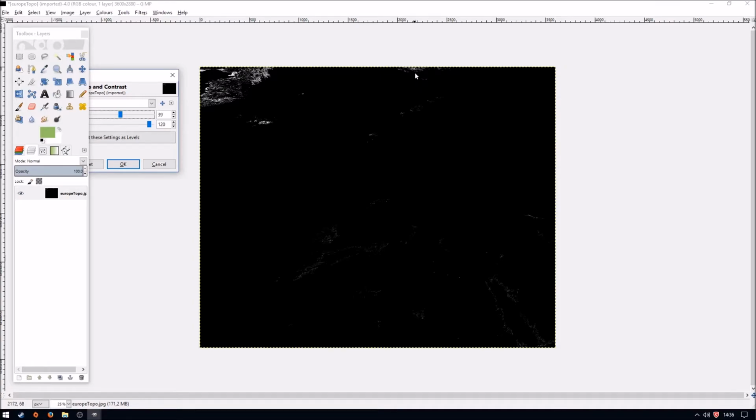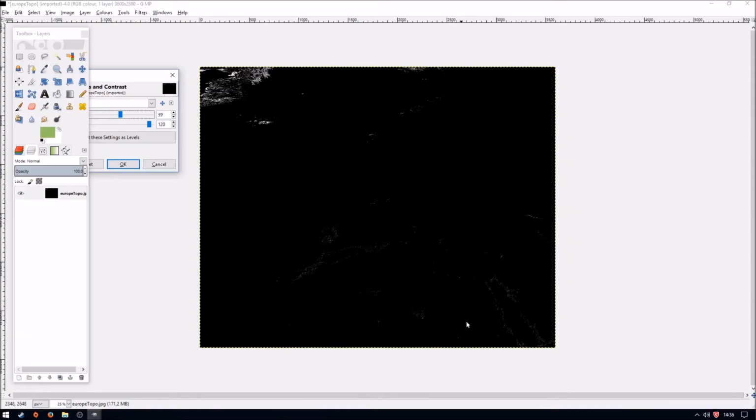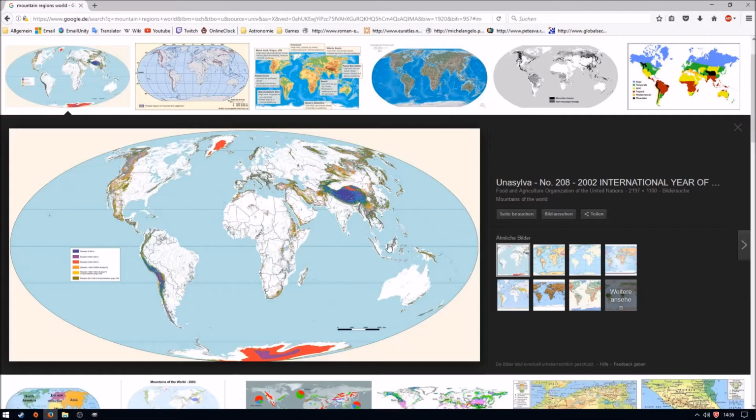We got Iceland, we got those two lands, which will be beyond the border anyway, so it doesn't matter now. We got some of Norway, we got the Alps, we got the Spanish mountains, we got the Atlas. This is actually not a mountain region, I guess. Oh, it is. It is, so we can keep it. And we have this mountain range in Arabia and here. Perfect, exactly what we want.